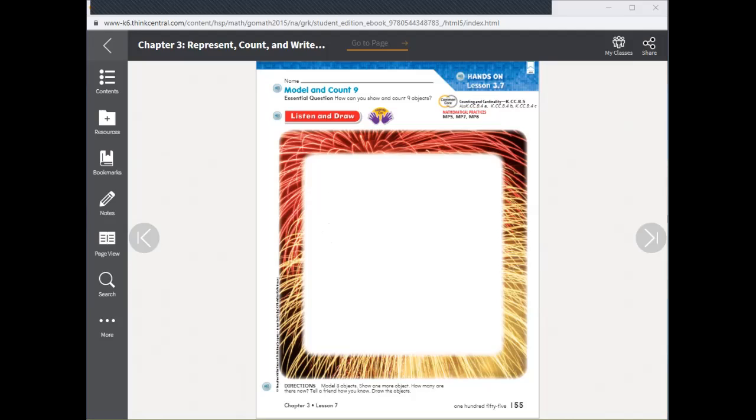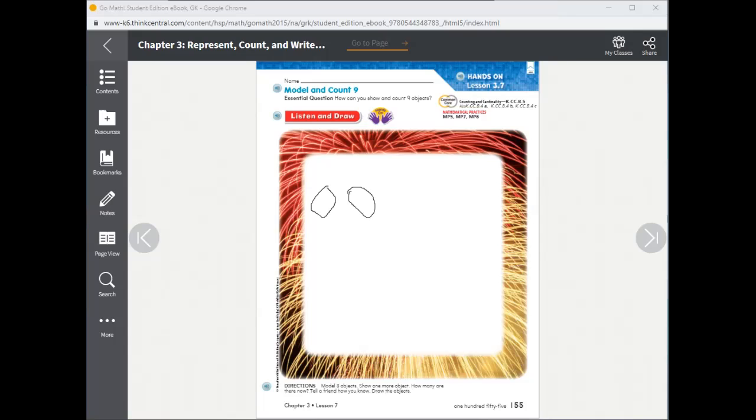The question says, model 8 objects. Show one more object. How many are there now? So we're going to model 8 objects. And remember, when we draw, we're counting, so we know how many we are drawing. It says model 8, so we need to count to 8. Here we go. Count with me. 1, 2, 3, 4, 5, 6, 7, 8. There, I counted to 8.